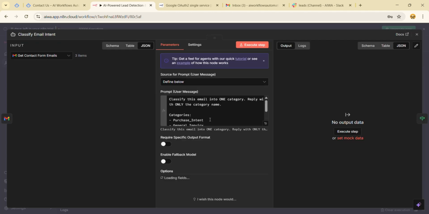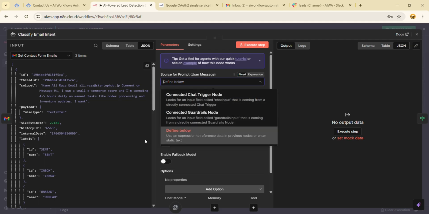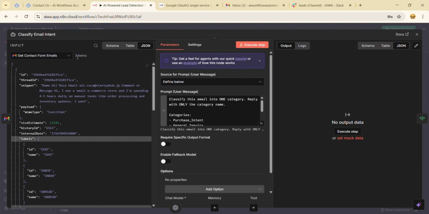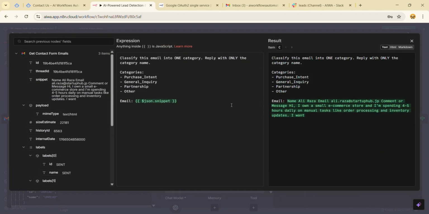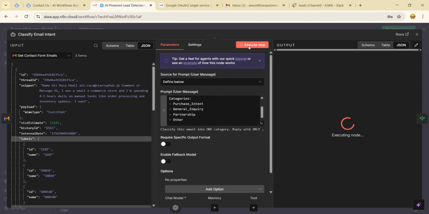Okay, and then open this node. We need to select source prompt is defined below, and we have just edited this prompt: classify this email into one category, reply with only the category name. It will categorize our email and give output. As you notice, we have three items, but in the prompt it's showing one. It automatically loops over the three items one by one, so we don't need to add any loop functionality here. Everything else stays the same, and press the execute button. You will see the output.